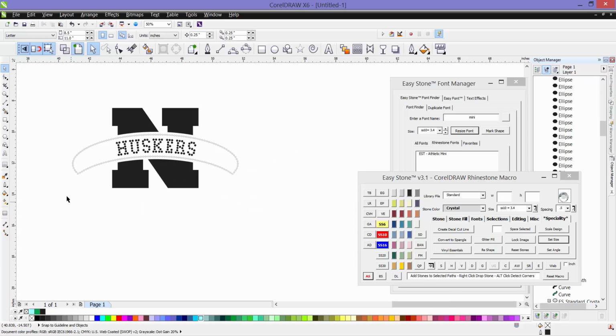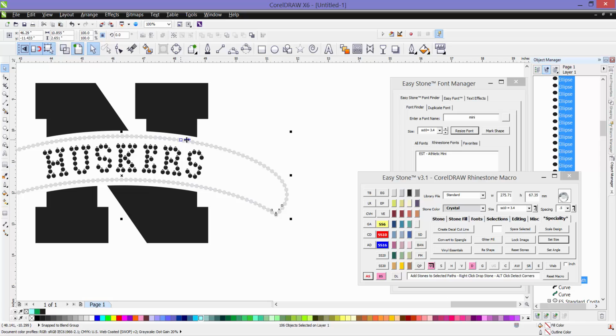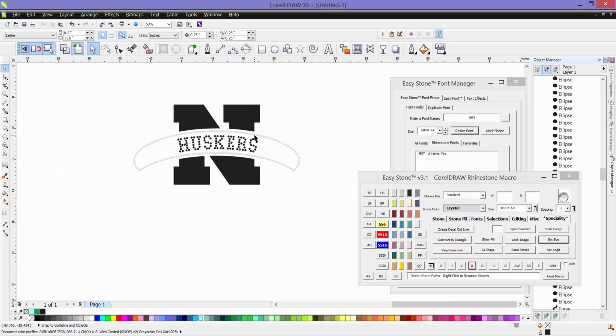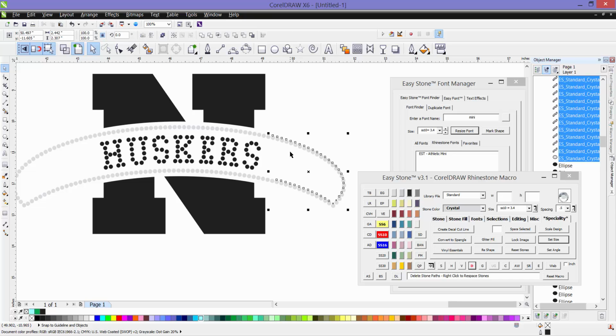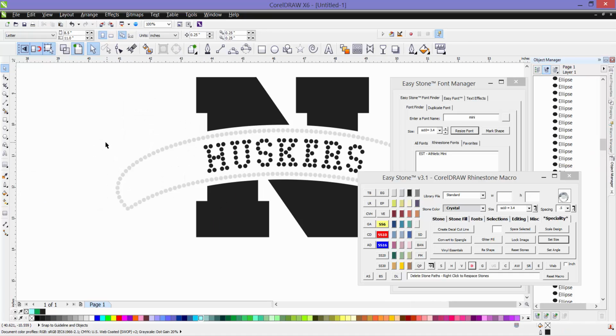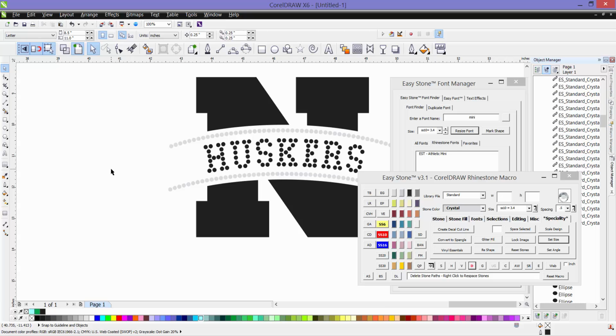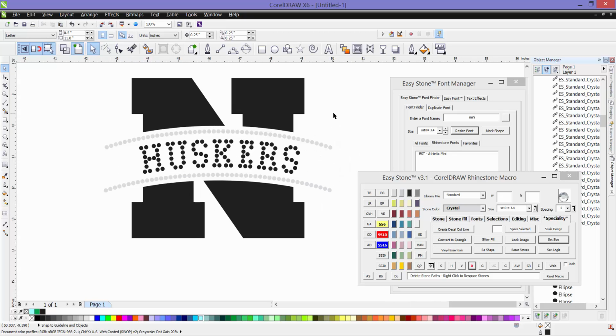So now what I'm going to do is just go ahead and select the entire design. These crystal stones on the outside of Huskers, those stones are set to a path. So we're going to delete our path. And then what we want to do is obviously the excess stones here we want to get rid of. So you can see kind of how that works if we just do it that way. Actually, let's undo that. Let's just trim it back a little bit so we can kind of get a feel for what's going on here. And we'll fix that to be exactly the way we want it to be momentarily.